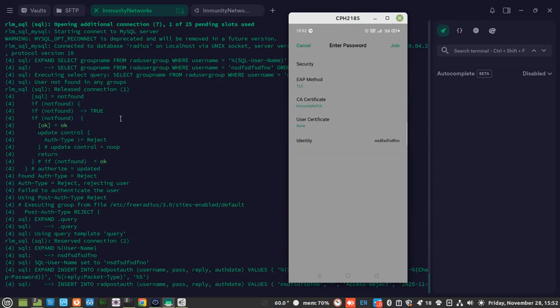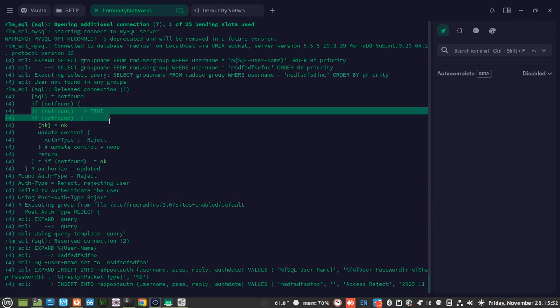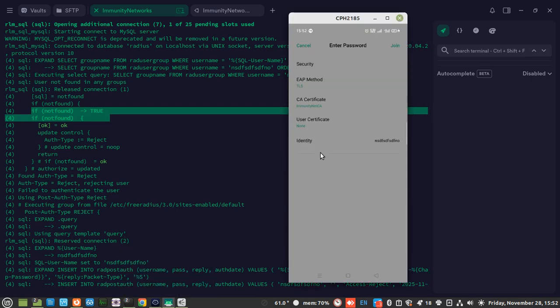So we can try to scroll up. Then if you can see here the matching, it says if not found true, meaning that user was not found in the database. Then it just updated the control and rejected the session. Currently there's a pop-up that says timed out while joining the Wi-Fi network, try again.